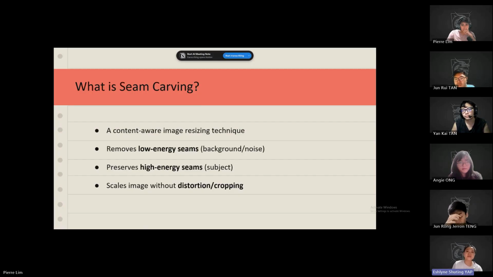So what is seam carving? Unlike standard scaling and cropping, seam carving is like an intelligent way to remove seams and ultimately resize the image based on low energy and high energy seams. So basically it scales the image without distorting or cropping the image.